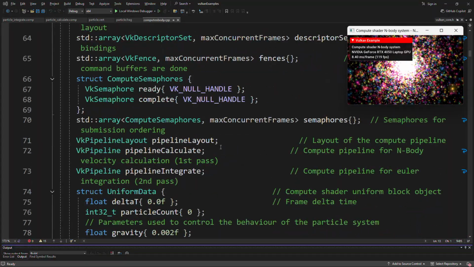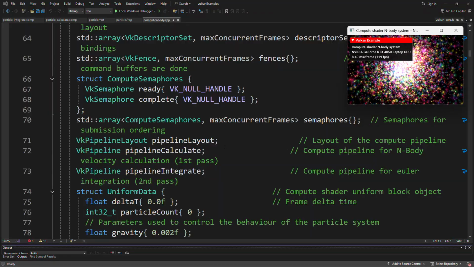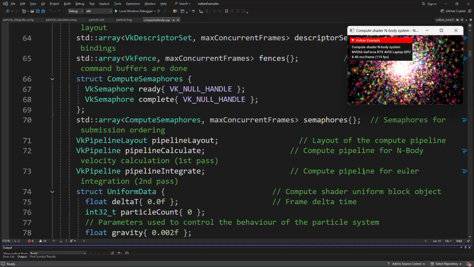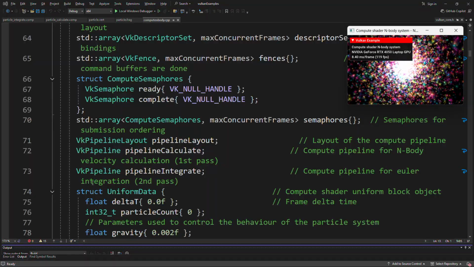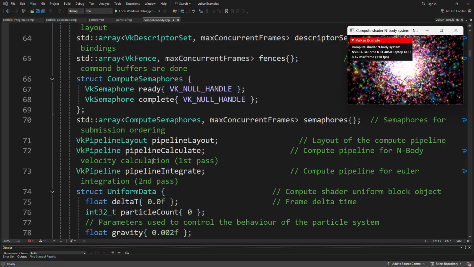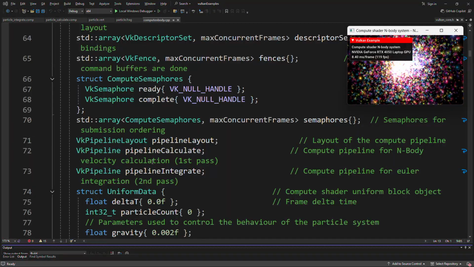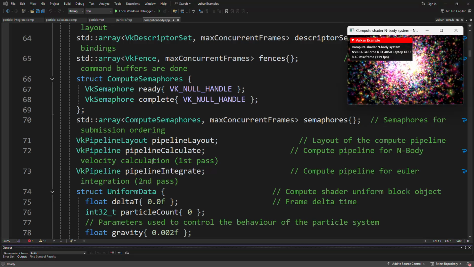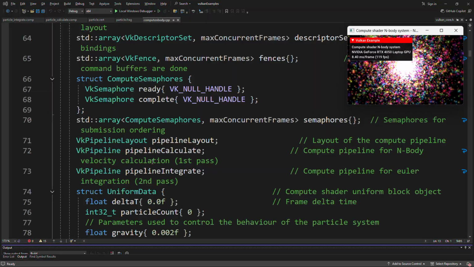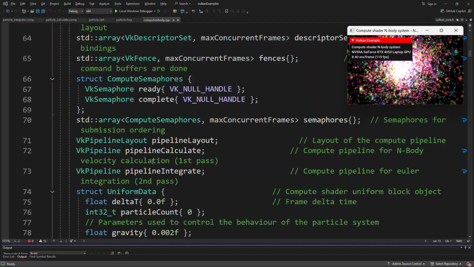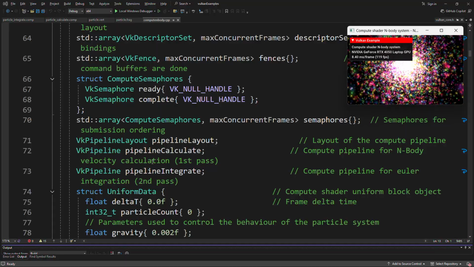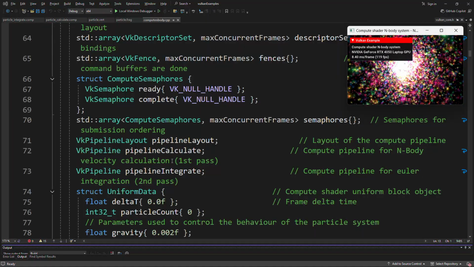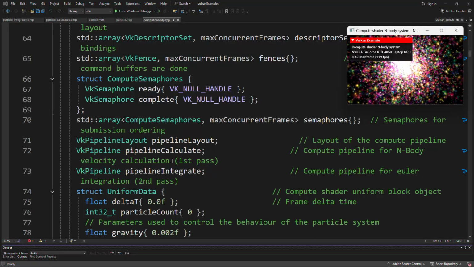Pipeline layout, layout of compute pipeline, pipeline calculate, compute pipeline for n-body velocity calculation, pipeline integrate, compute pipeline for Euler integration, second pass. All right, so we have the first pass and the second pass. First time we're seeing this, guys, where we're doing a first pass and a second pass. In this instance, it's pipeline wise. So we actually have two pipelines that we have to contend with. Vulkan is the gift that keeps on giving. So we have to contend with two pipelines on the compute side because we're doing two different things.